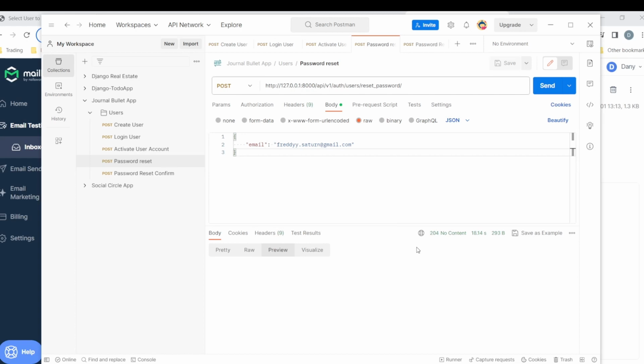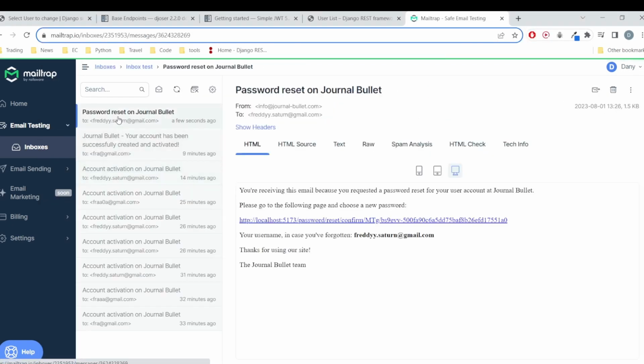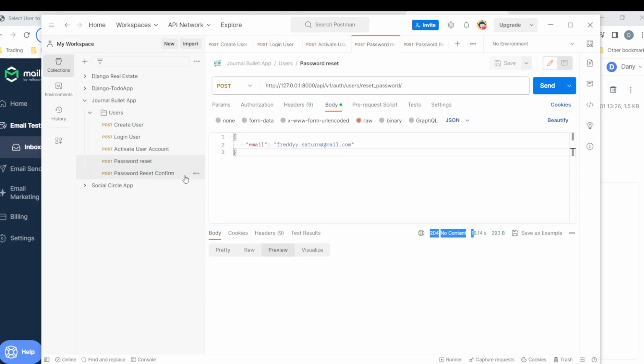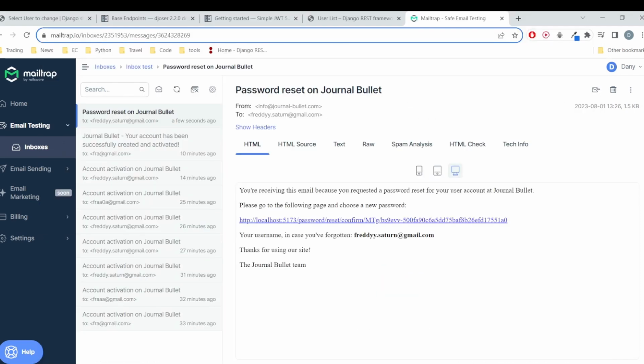Okay, the request was accepted. We have here 204 No Content, which is what we want. If you come here to intercept the message, you can see that we have the password reset link, and this is going to be the UID, and this is going to be the token for reset confirm password. If you click this link, we don't have anything set up in the front end, so it's going to lead to nothing. But now we can use this to reset our password.